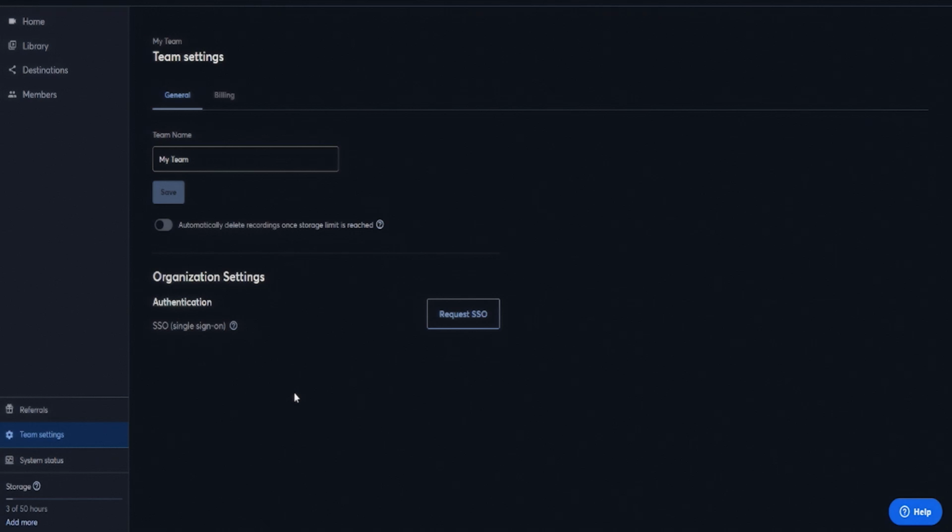And if you run out of storage on the package you have, it will just delete older videos if you choose that to be an option, or it'll warn you and tell you that you're low on storage and you need to delete something.